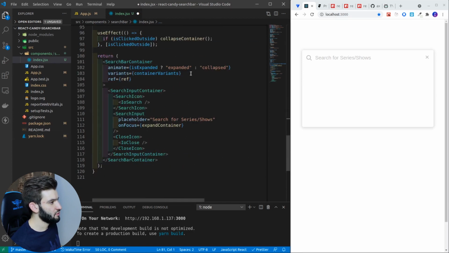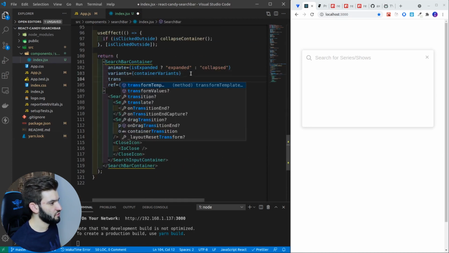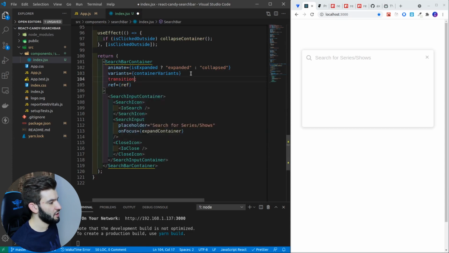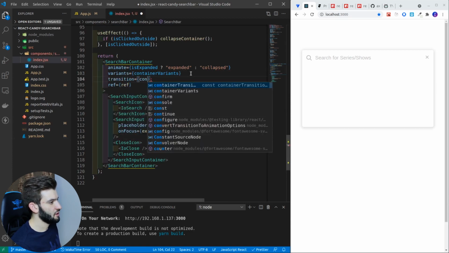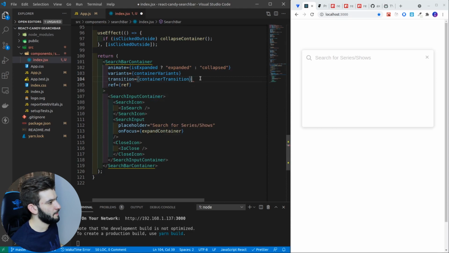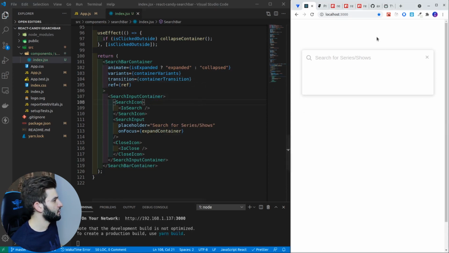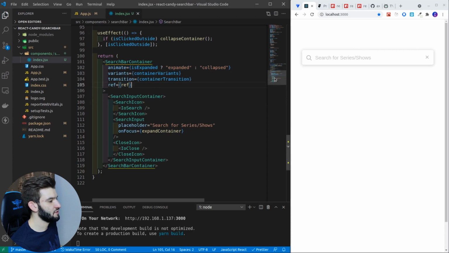Okay, so let's go and provide this. I'm going to have transition, and this one is going to be containerTransition. All right. Hope that makes it look good, and there you go. Yeah, it does look good. Now it looks more natural indeed, and it looks way much better than it was before. All right, pretty sweet. Now we got this ref, we got the transition, the variants, and everything.